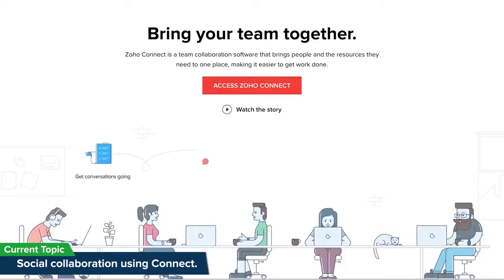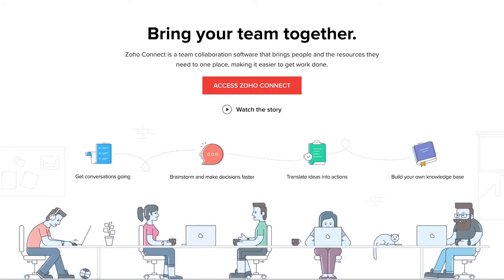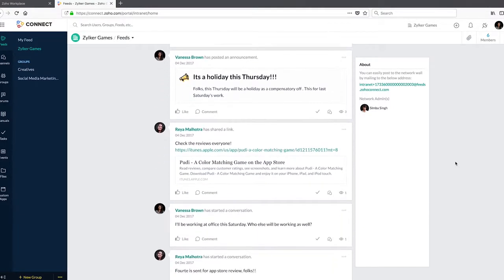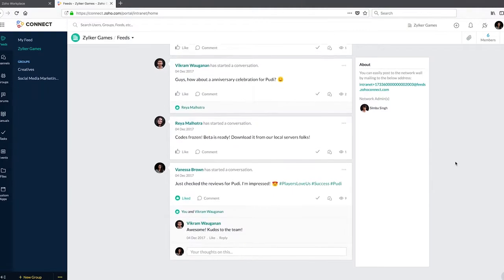And she decided to find a graphic designer by making a post in Zoho Connect, which will announce her requirement to the entire organization. Now, Zoho Connect is your workplace social collaboration software, which can be used as your organization's own intranet. We could see that all Zilker Game employees have already joined Zoho Connect. They were making posts which are appearing in Vanessa's feed.